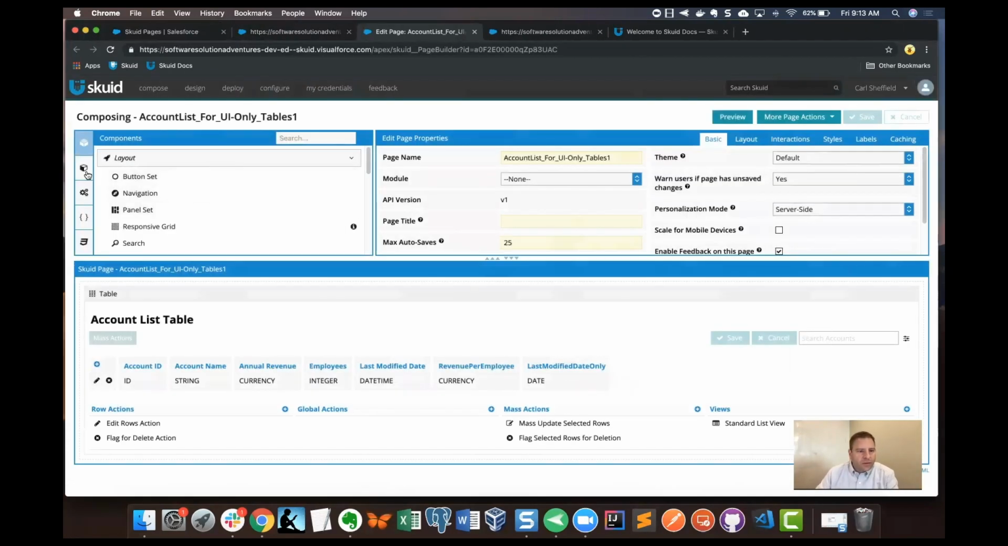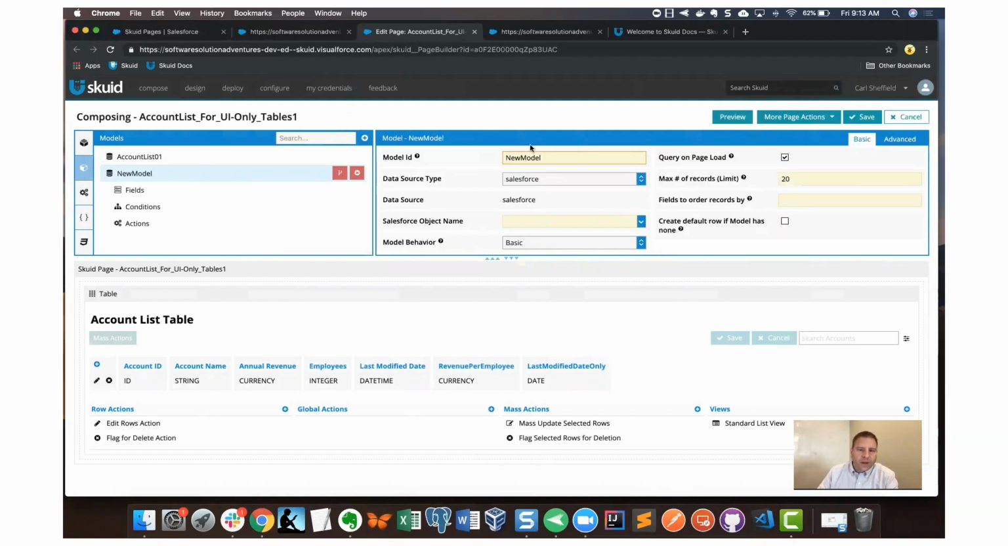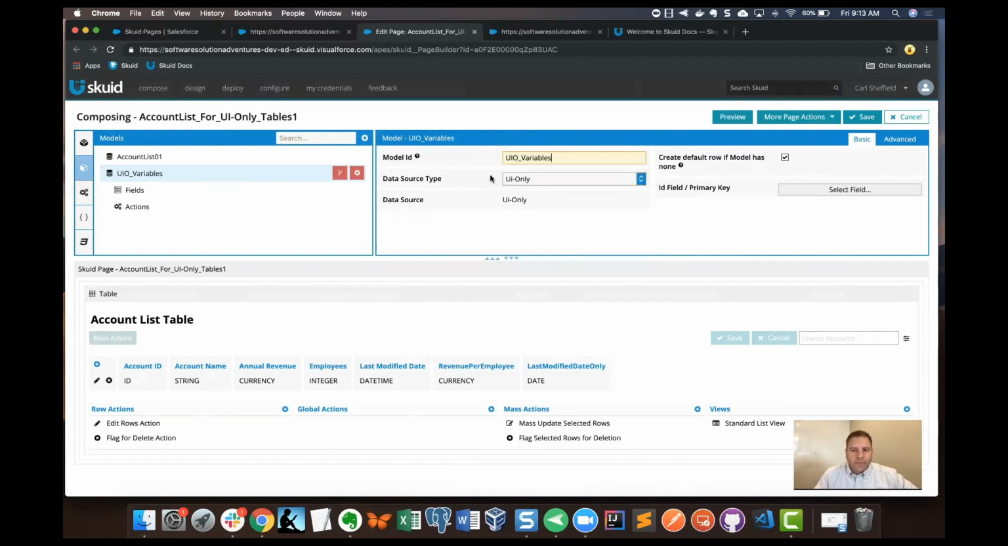I'm going to go back to the Elements pane and click the Models tab, and I'm going to add a model. This model I'm going to name UIO_variables. And as always, naming models uniquely and descriptively is a good practice. So that's a good model ID that we'll use. I'm going to change the data source type in this one to UI only. So that's good for our model properties.